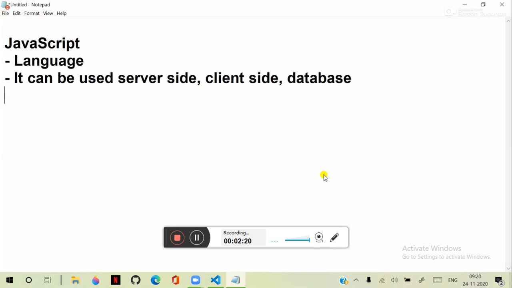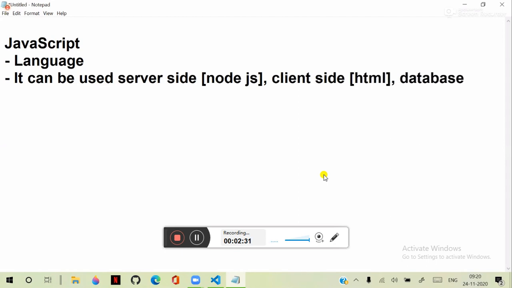So JavaScript server side is used in Node.js. JavaScript client side we use with HTML. And JavaScript in database is used with MongoDB. MongoDB is a database which uses JavaScript actually. So JavaScript is a language which is used client side, server side, in database also. So better not to say JavaScript is a client-side language, because it is more than a client-side language.